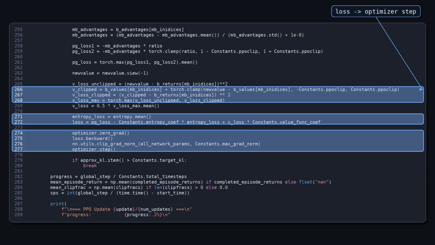Then below that, we apply the same general clipping idea to the value loss so that it doesn't move too much in one policy update either. Finally, we add the entropy term and we combine everything into the full loss. Zero the gradients, backpropagate with loss backwards, clip the gradients, and then call our optimizer step to finish this part of the process.